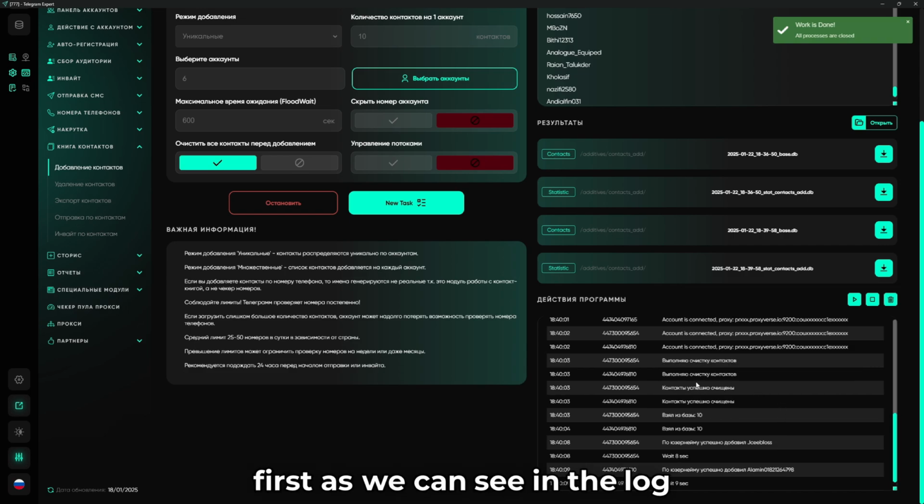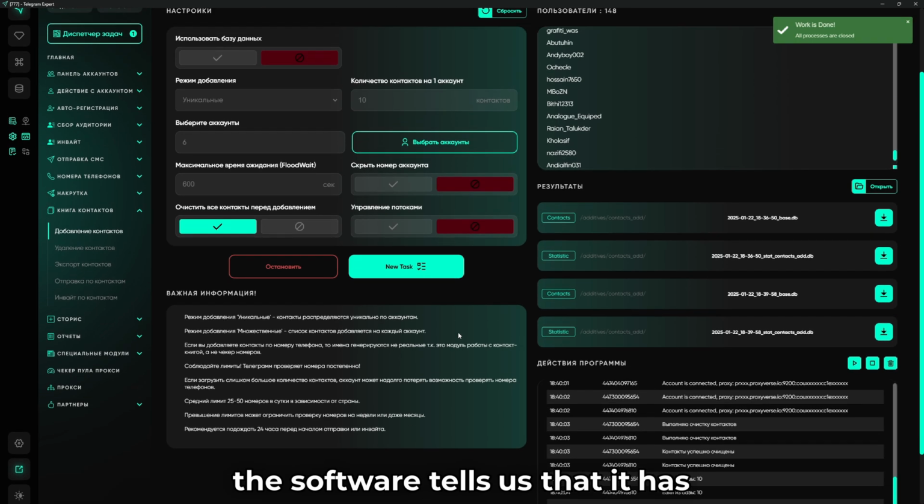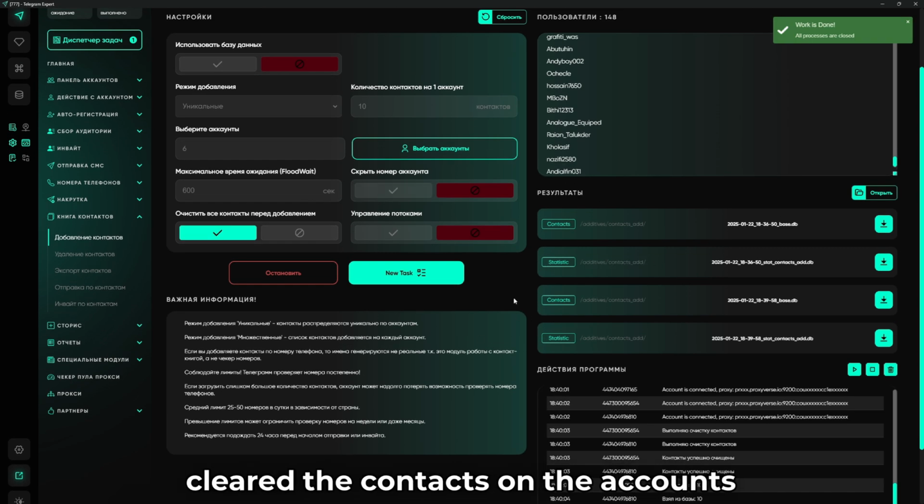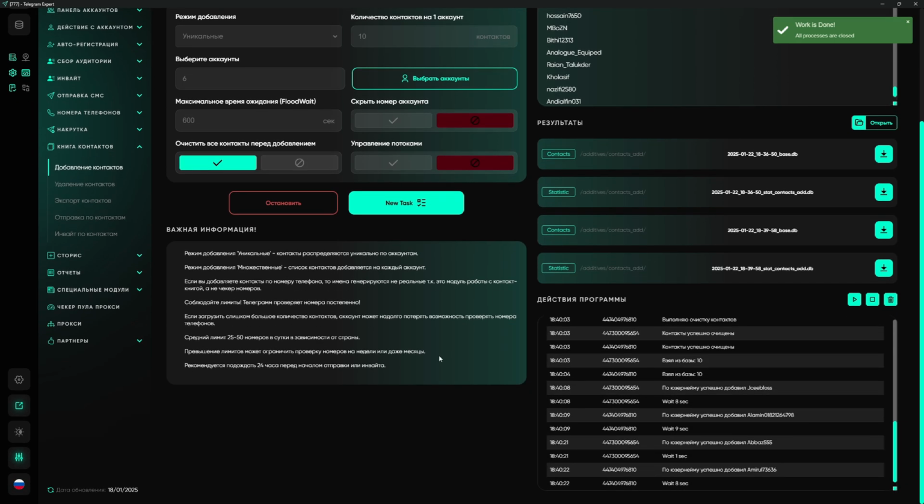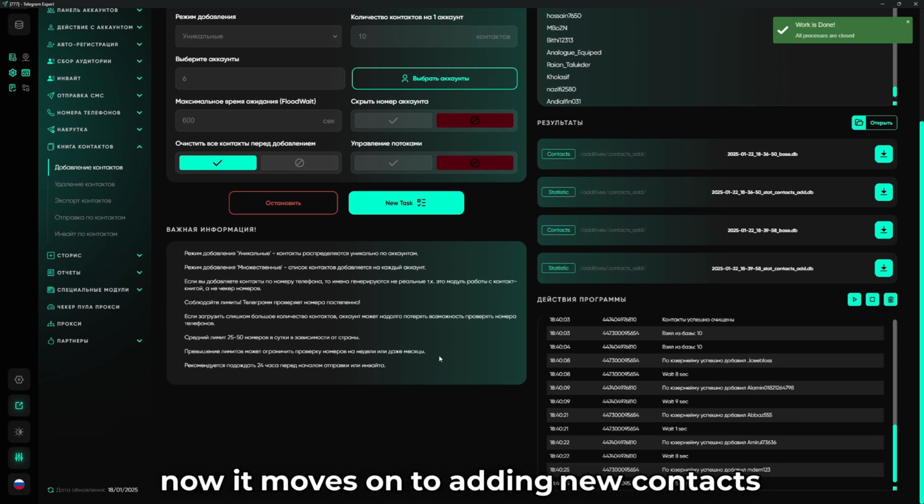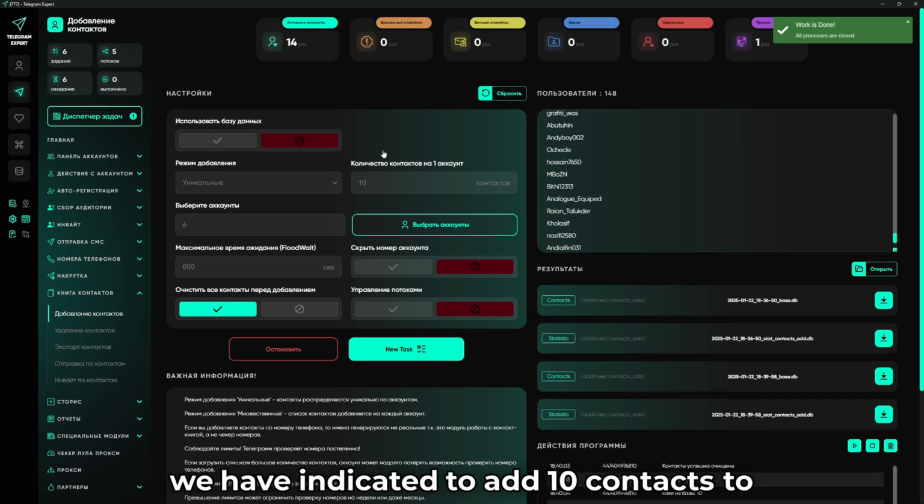First, as we can see in the log, the contacts have been successfully cleared. The software tells us that it has cleared the contacts on the accounts since we have the option to clear all contacts before adding new ones enabled. Now, it moves on to adding new contacts. We have indicated to add 10 contacts to one account.